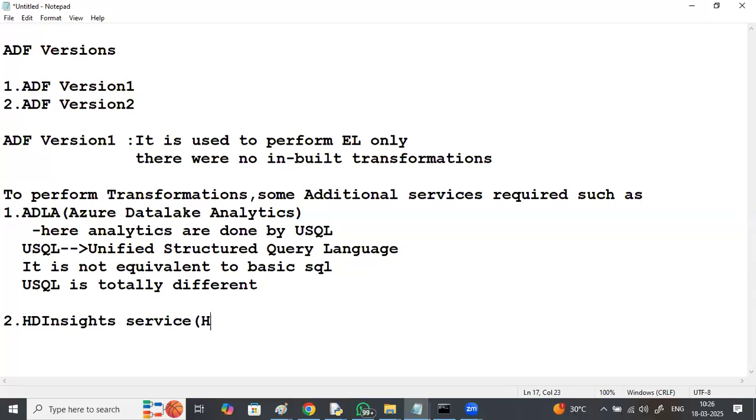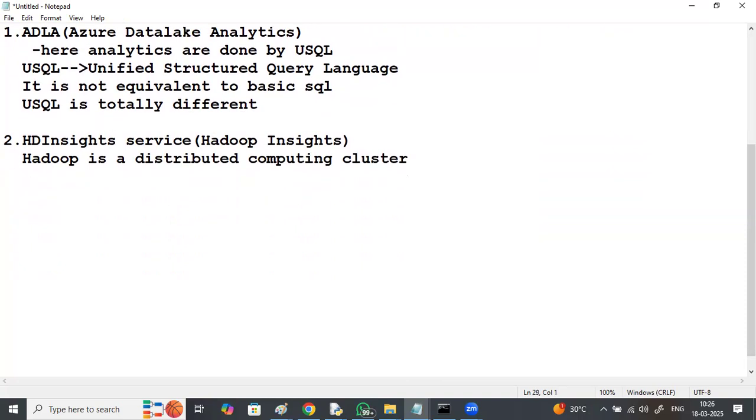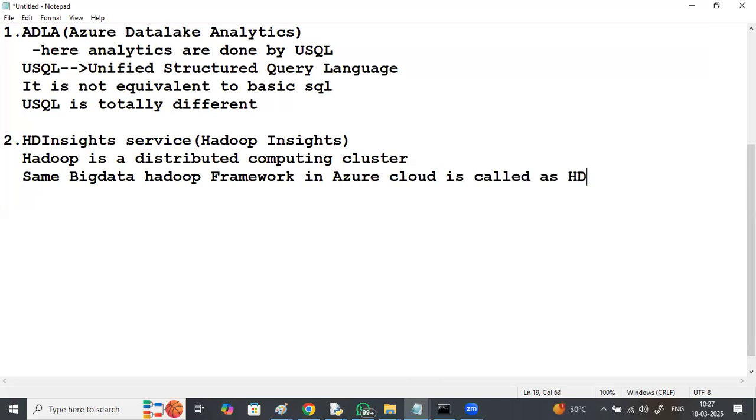There's nothing but HDInsights. Hadoop is a distributed computing cluster. The same big data Hadoop framework in Azure cloud is called HDInsights.